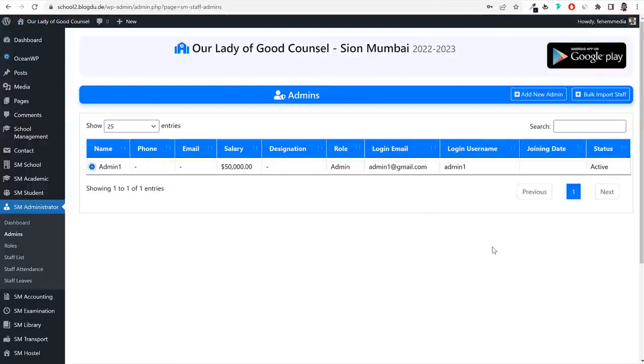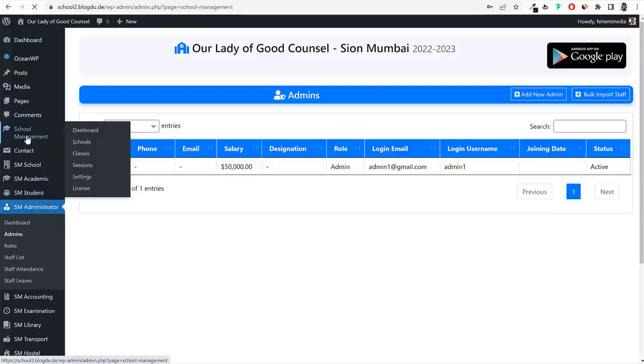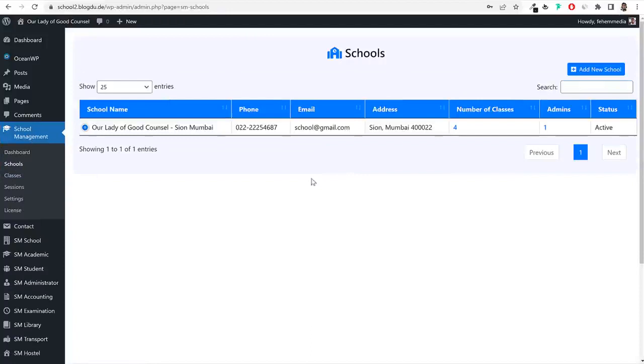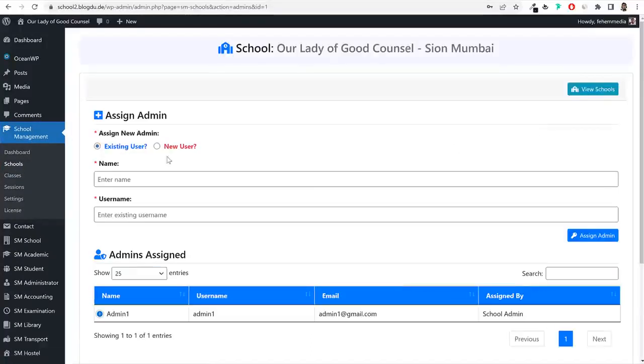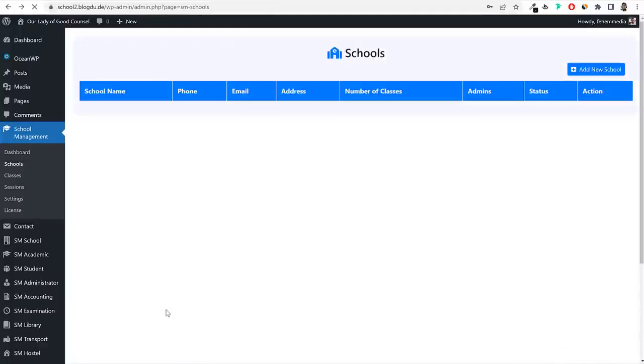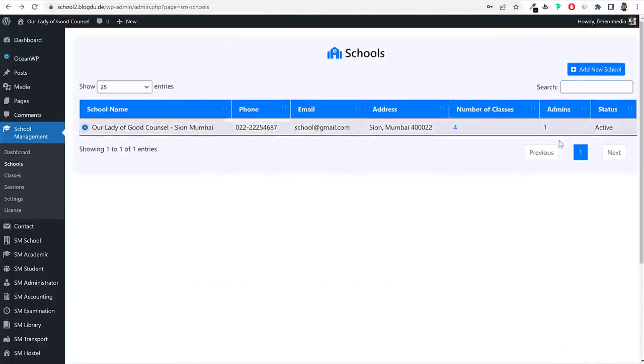Now how will you assign any admin to any school? For that, you have to go back to school management, go to schools. Here as you can see, one admin is already assigned. If you click on that, this admin is assigned because this is the one that we just created. So if you have multiple schools, just go to assign admin. Instead of one, it will say assign admin like it was saying earlier. Click on that and this admin will be assigned to that school. So this is how you can do these things.